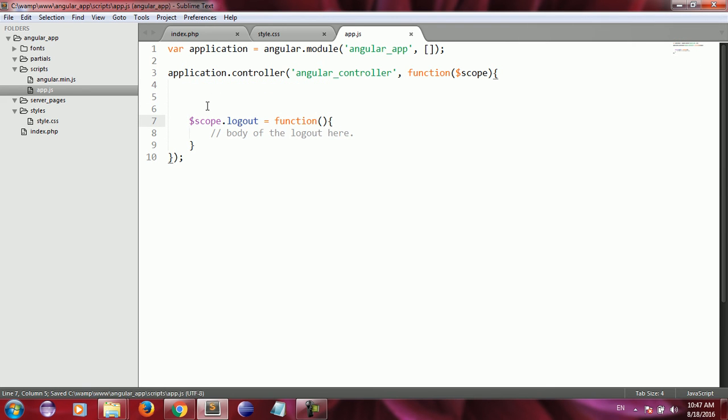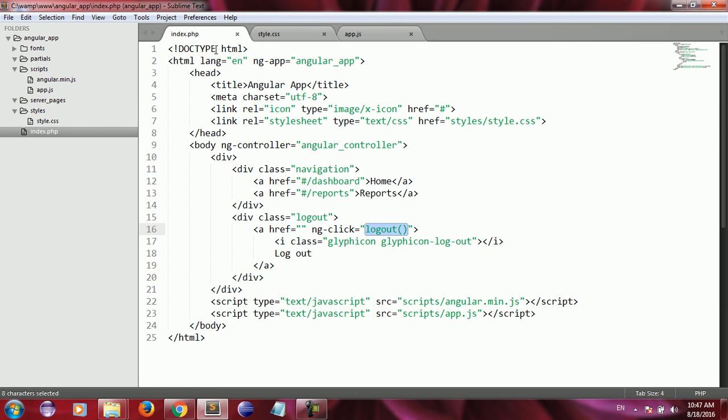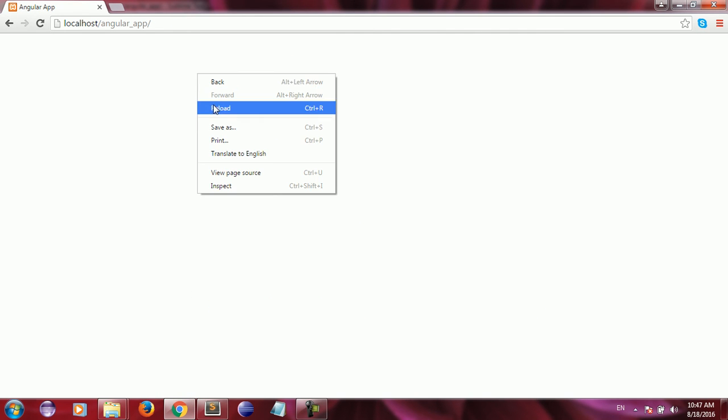Now I save the changes and go to the index.php. Now I go to the browser and reload it. Now we can see the navigation area on the top of the page with three links: the home, the reports, and the logout.